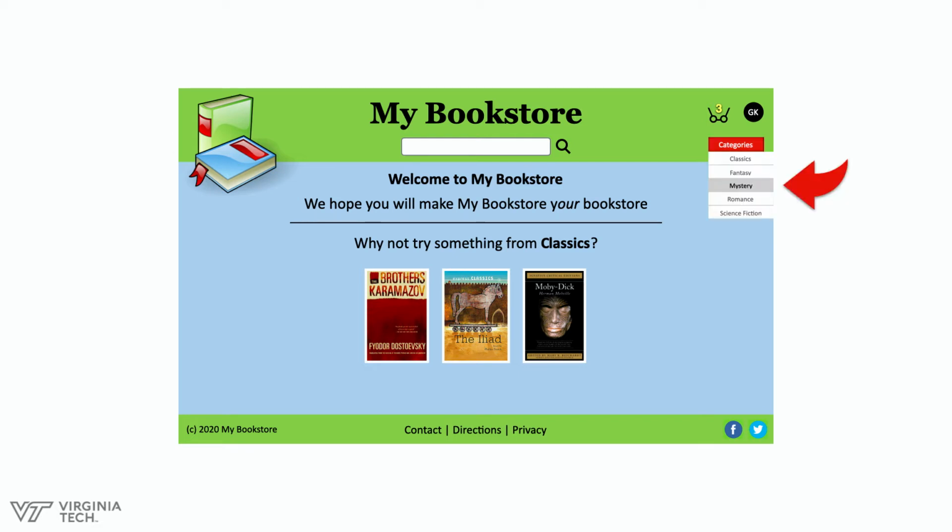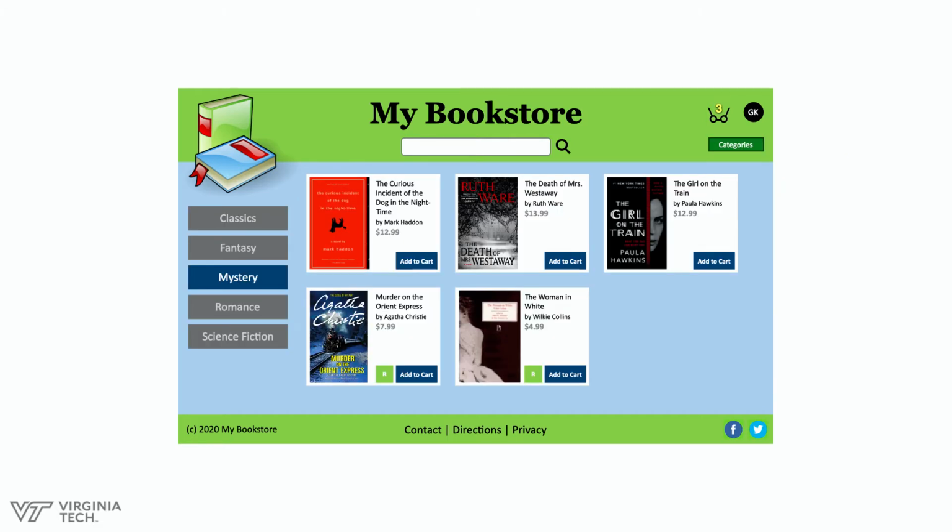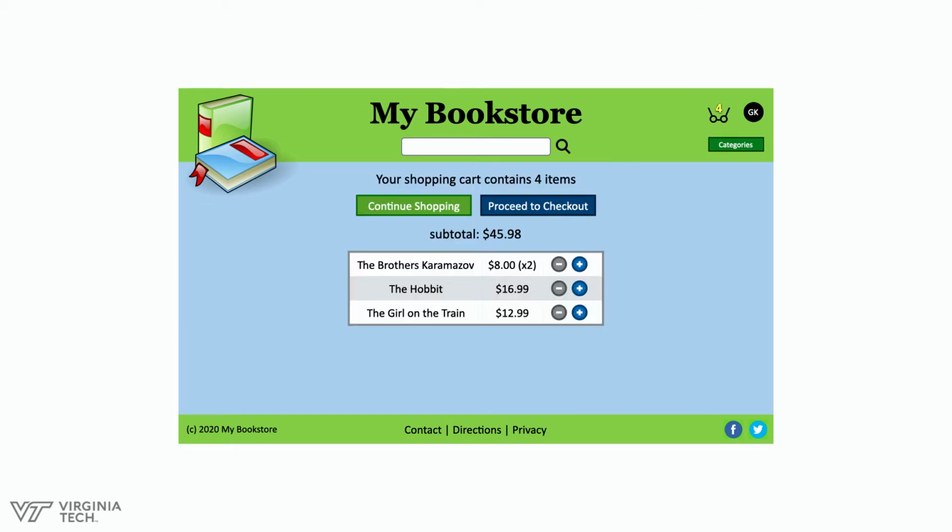The header has a category drop-down menu. When you hover over it, you see a list of categories. Selecting a category takes you to the category page. On the category page, the books in the selected category are displayed in a grid layout. When you click on an Add to Cart button, the book is added to the shopping cart. When you click on the shopping cart icon, you go to the cart page. The cart page shows you the books in your cart, along with the price and quantity of each book.